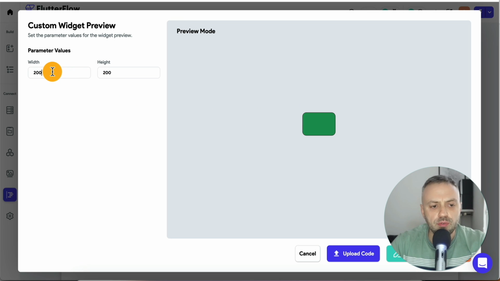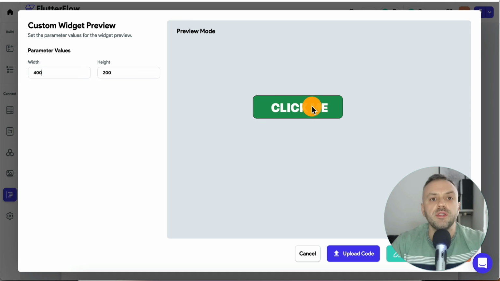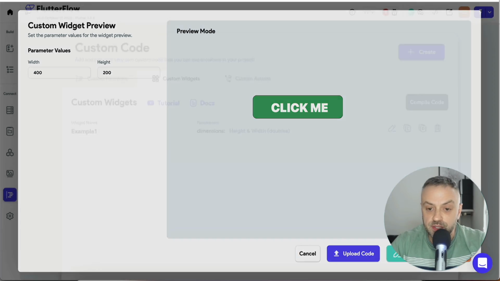The next thing you guys want to do is you want to increase the width. I'm just going to do 400. And guess what we see? We see the button. Check this out. We're going to hit save.